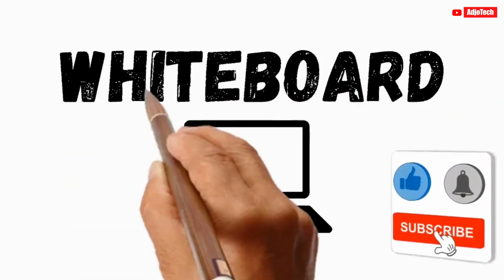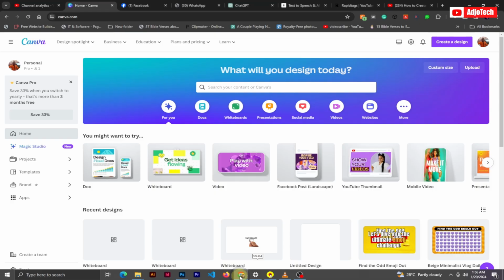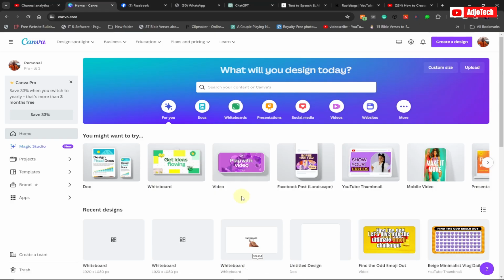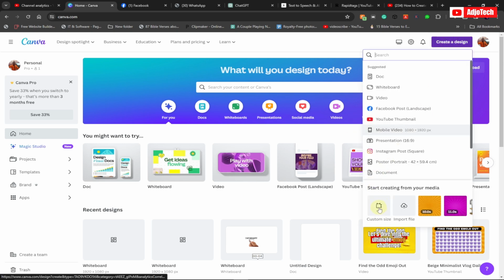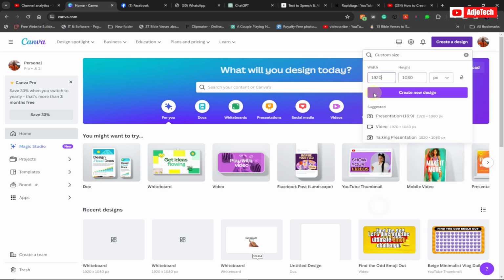Let's jump right into action. Now let's go to Canva, and then we're going to actually create this. So first go to create a design, and then go to custom size. For the size I'm going to use HD size, so I'm going to use 1920 by 1080 pixels, and then I'm going to click on create new design.